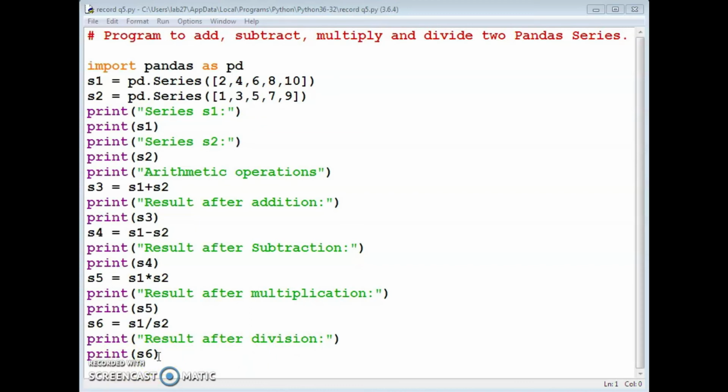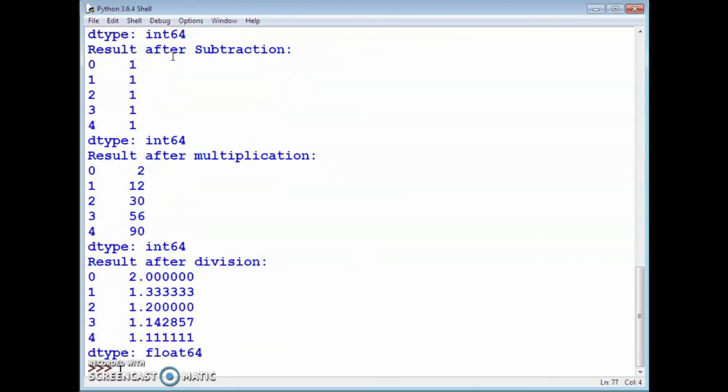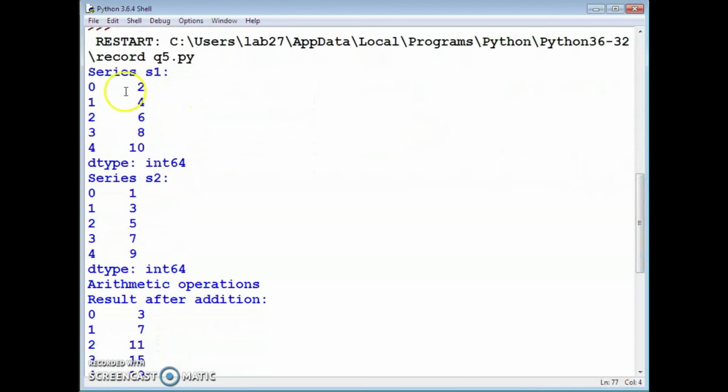Clear? Simply we are using this plus operator on the series objects. Okay. Binary operators: plus, minus, star and slash. Then after the execution, run module. You can see like this, series s1, that is 2, 4, 6, 8, 10. The index values are 0, 1, 2, 3, 4. Then series s2: 1, 3, 5, 7, 9. Index values are 0, 1, 2, 3, 4. Then arithmetic operations. Use the print statement for these arithmetic operations.